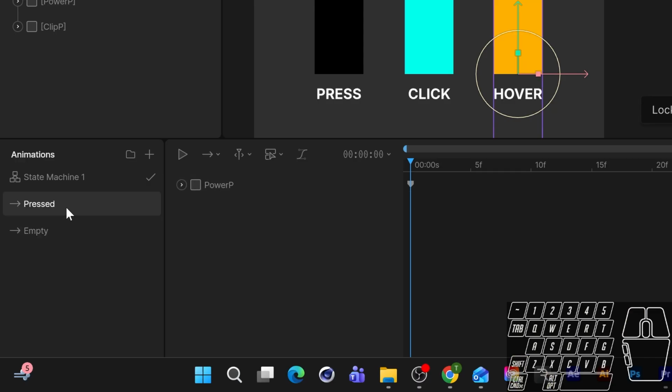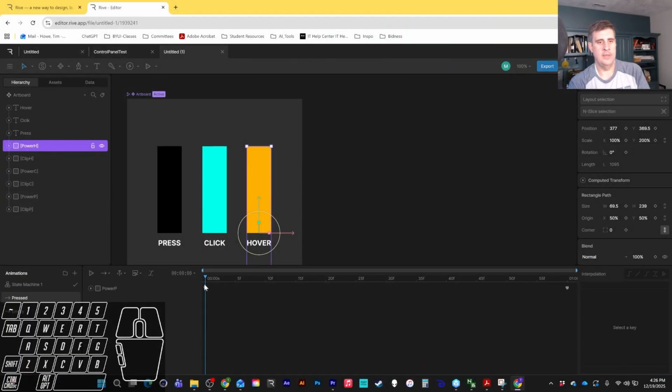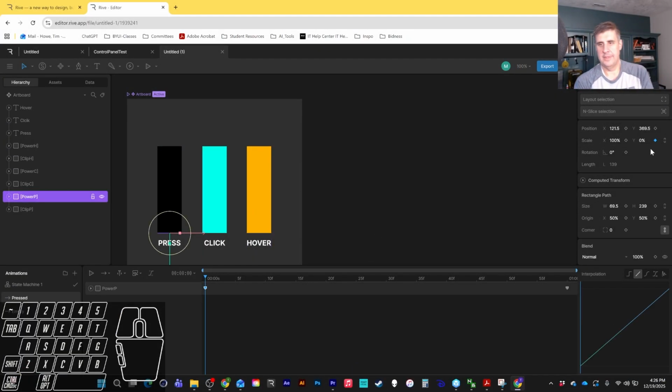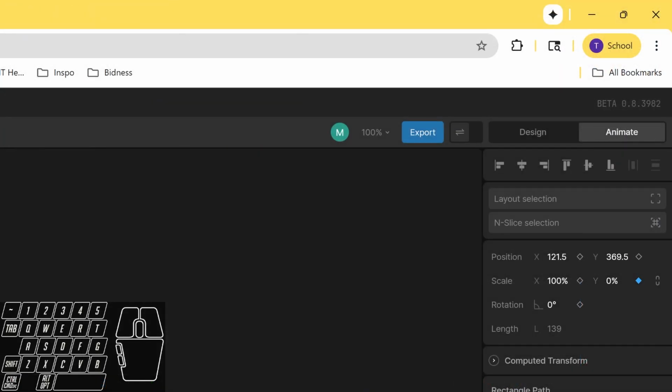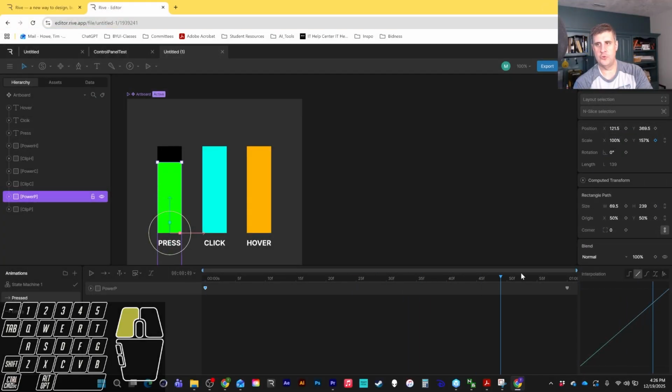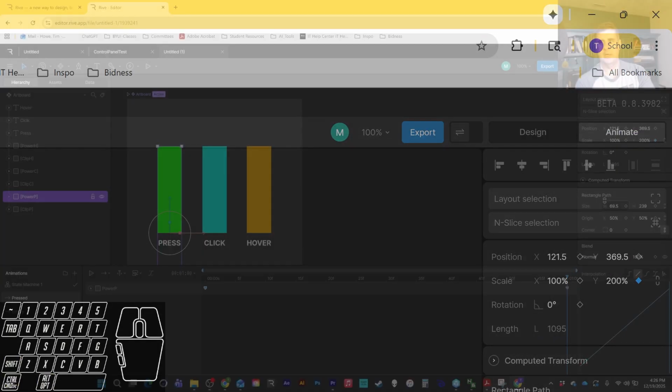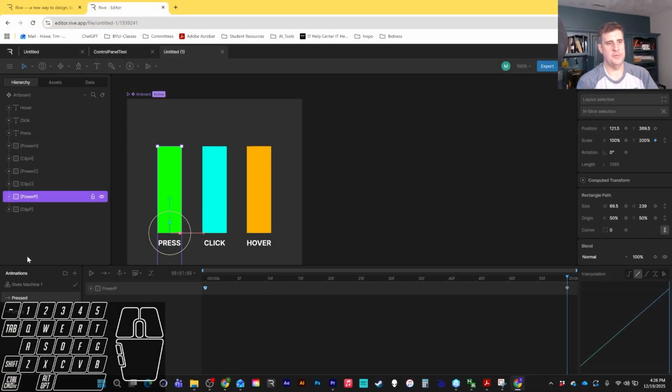Okay, and then we need a timeline for each time something's interacted with. Now, like I said, I've already made the press state, and it's going to go from 0% or 0 scale, I should say. And then at the end of the timeline, it's going to go to 200% on the scale. Okay, awesome. So that's all I really want to do for each of these timelines.